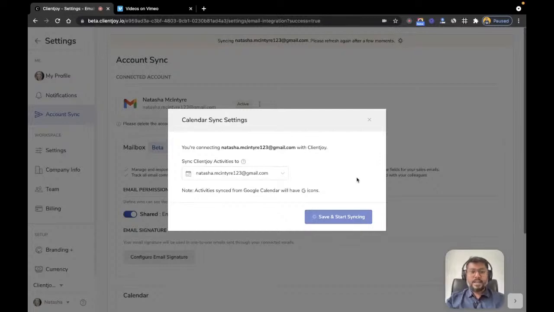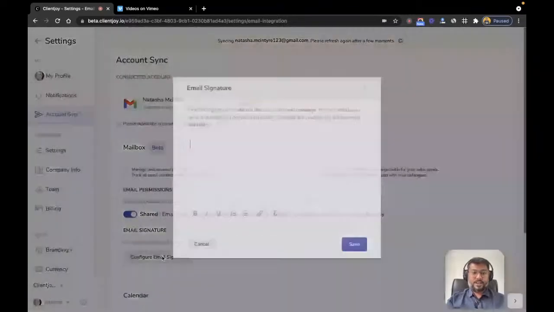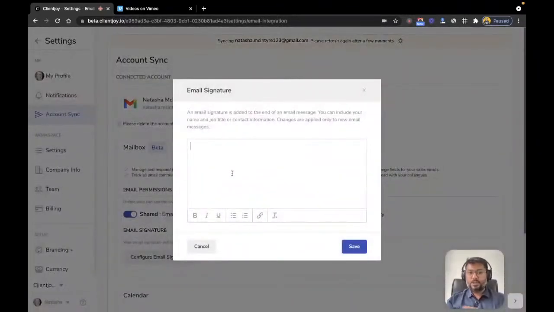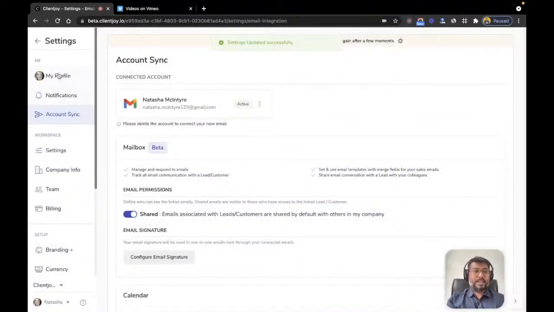And so once I click this, I'm almost done. One of the things that we recommend is that if you are going to start sending emails through Clientjoy as well, then we configure your email signature. It's very, very simple. Wherever you have created a signature already, just copy paste your signature over here, and that should be the trick, right? That's the simplest, fastest way to get started. Just click on save, and that's it.